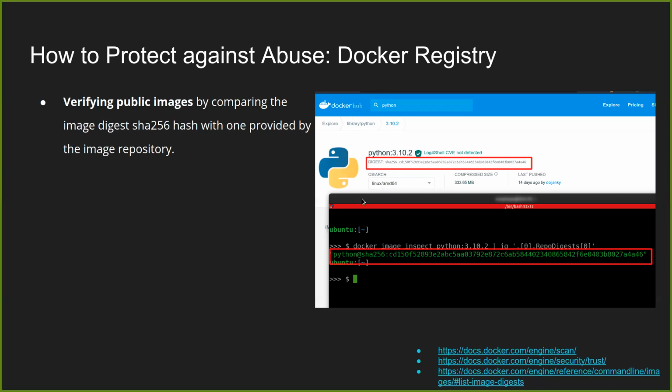But if it's unverified, I would really suggest going forward, anyone who is really keen on security, always verify the images that you pull before you run them. And how you do it, there's the command, and you can just verify the SHA.